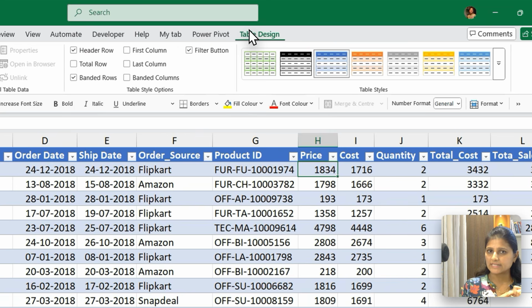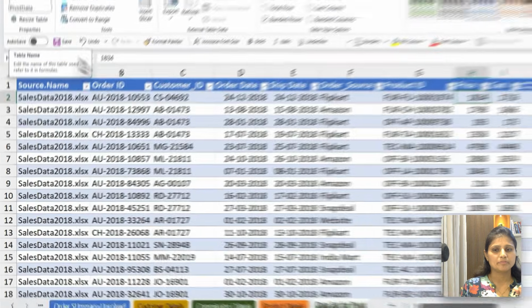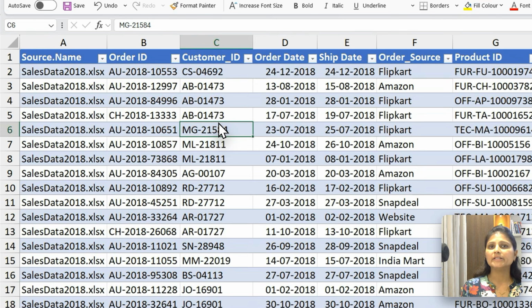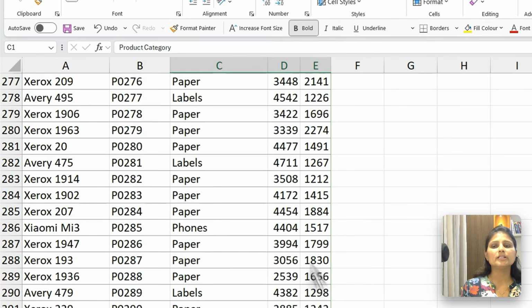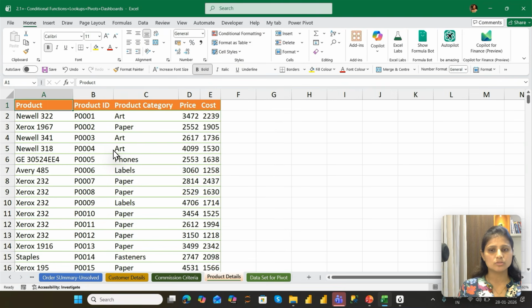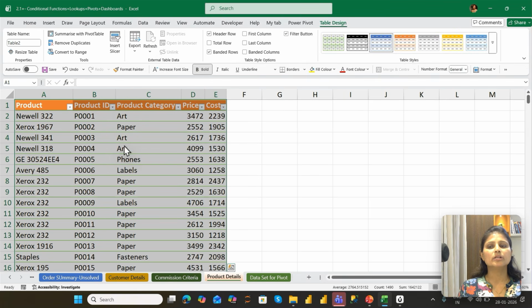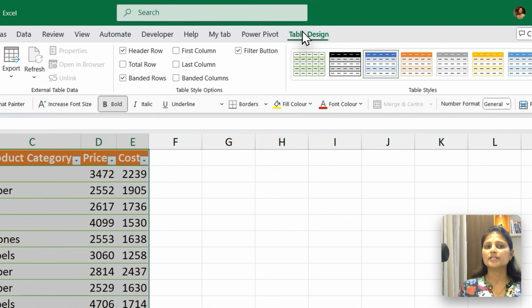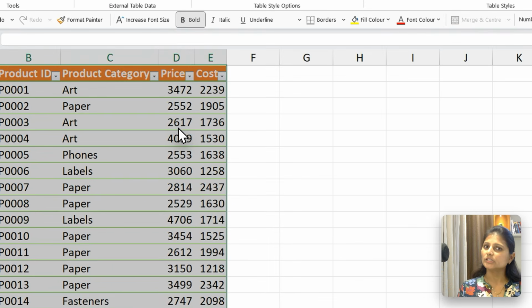The next thing is, I have kept this data in a table format. If I go to the Table Design tab, I can see the name of the table as pivot data. Now the point is, what if I don't have my data in table format? For example, if you have certain data which is not in table format, how do you convert a data set to a table? Just press Control T and OK. This will change your data to a table. Whenever your data is in a table, you can see a Table Design tab where it asks for the name of the table, so you can give a good name to your table.